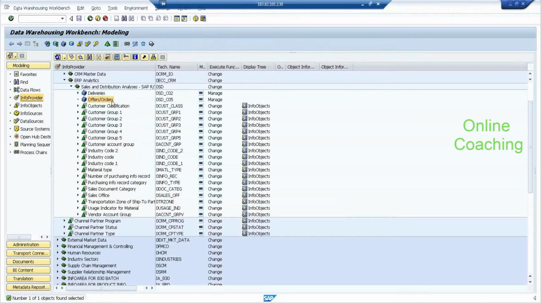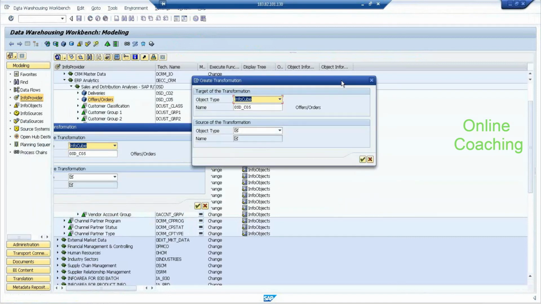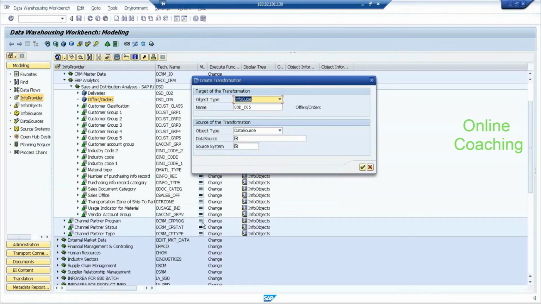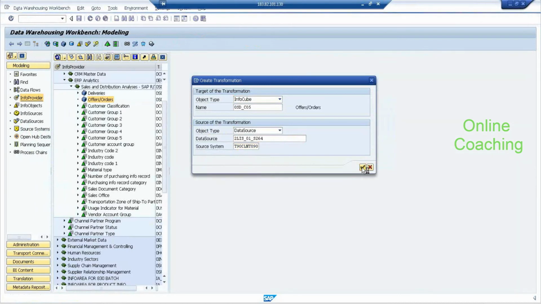Yes. Right click on your InfoCube, create transformation. Very simple. The only thing is you need to get your data source and data target. Once you get that, the rest is all the same: transformation, InfoPackage, DTP. Now what is the object type? Data source. What is your data source technical name? This is my data source technical name. What is your source system? This is my source system, ECC. Create.